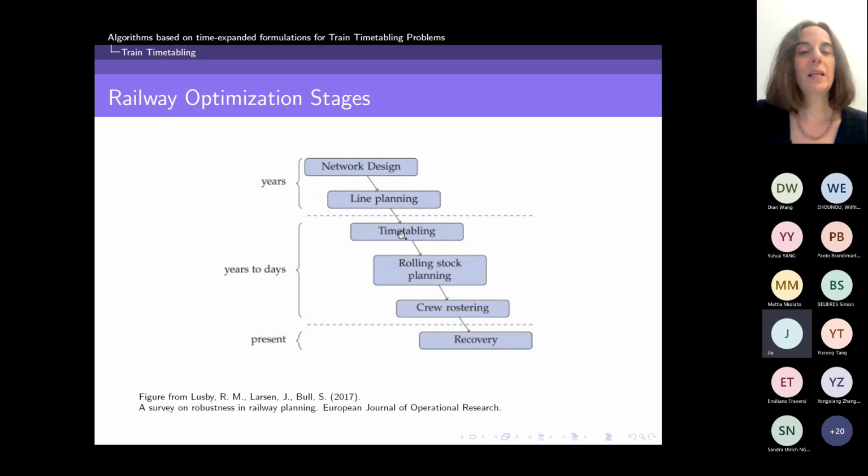After we have found the timetable, then we have the rolling stock planning problem, in which we have to assign the physical trains, so locomotive and cars, to a set of trips in order to perform the timetable that was previously decided. And as a last step, we have the crew rostering problem, in which we have to define the roster, so the duties for all crew members. And of course, this must match both the timetable and the rolling stock planning.